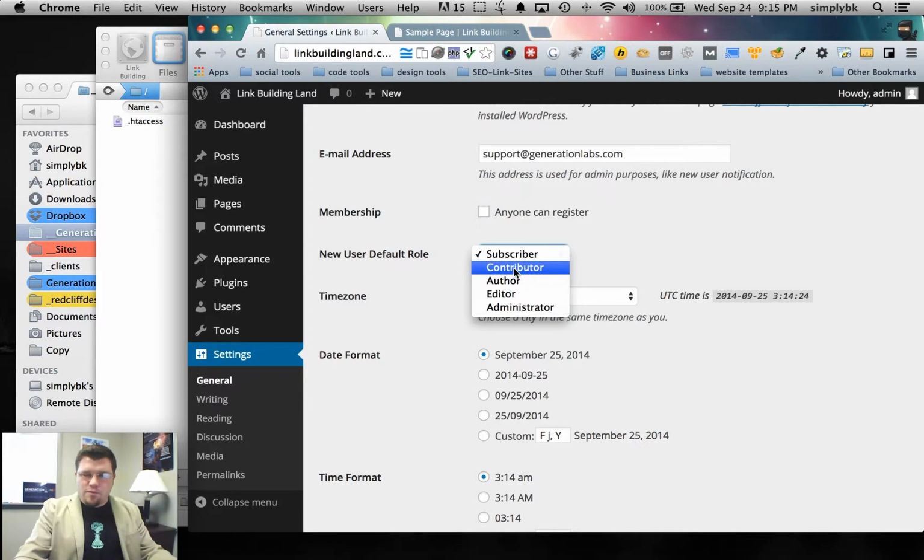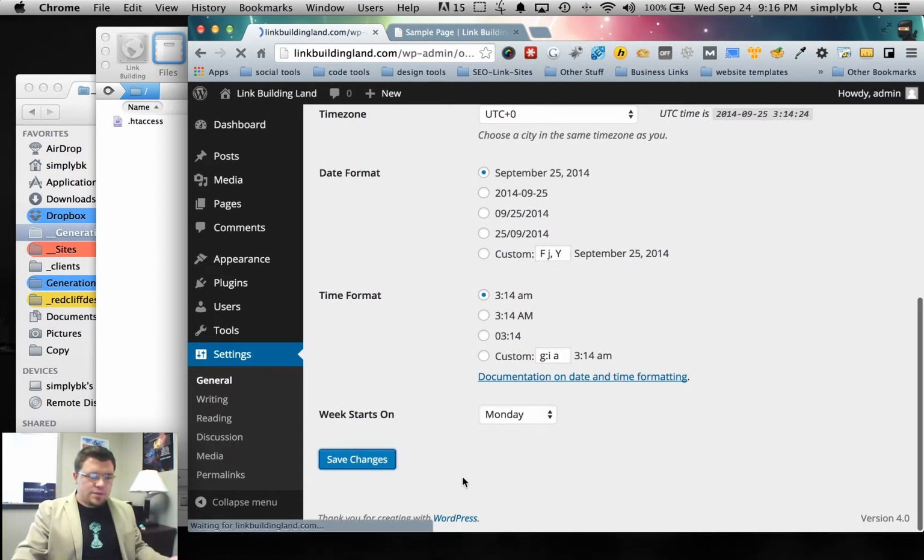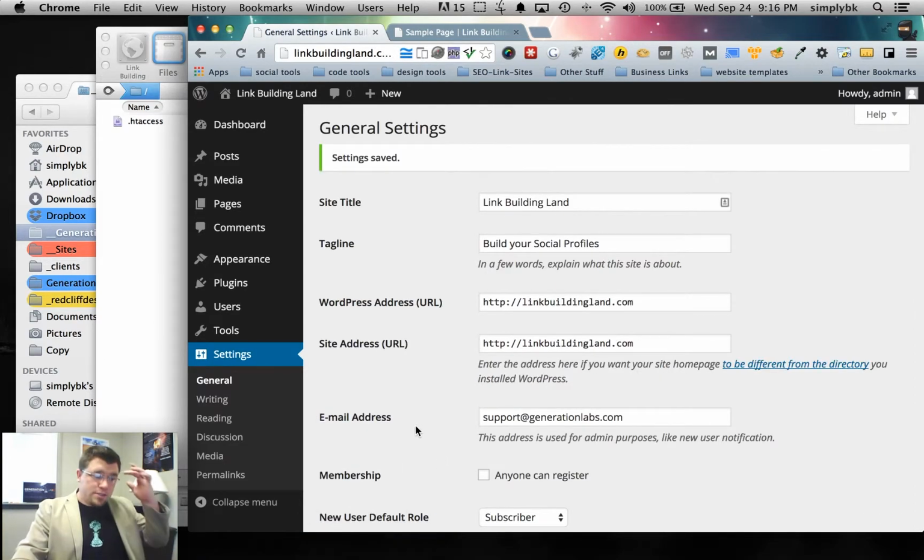But it depends on what you're trying to do with your blog. Because sometimes if you're trying to grow your blog and you have other people that you want to log in and only create content, but you approve it, you want to make them a contributor. But if you want them to create content and actually publish it, an author would be a perfect spot to put them. Date formats, things like that, I always just leave as the default. Sometimes, depending on the type of blog, I'll change it.